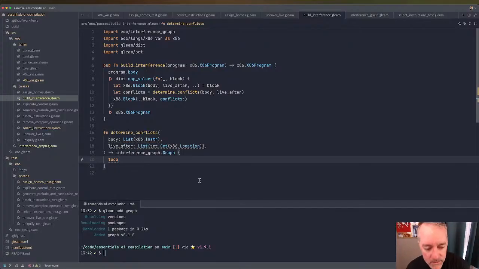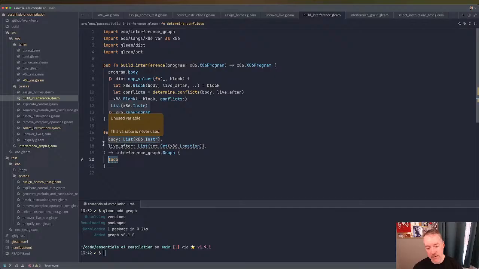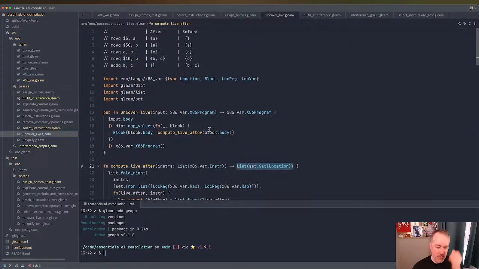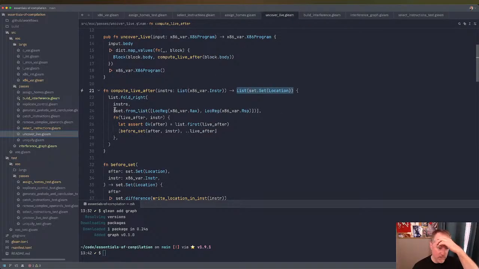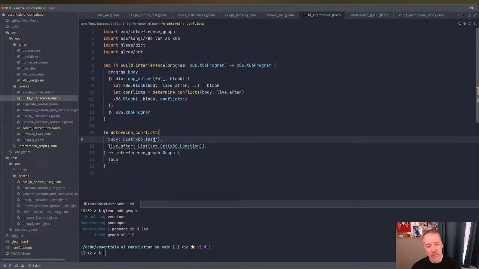All right, let's look at the algorithm. Now that we have the basis here, I'm assuming we're going to do something like loop over the body or loop over the live after, probably in concert with one another. And I think that this may be a case where our last pass produced too much and we need to take the tail of this. So like remove the first one, which is the before set of the first instruction. But we'll find out.